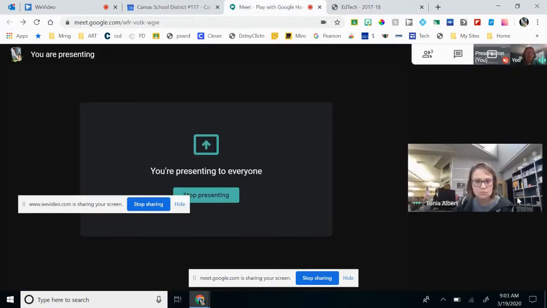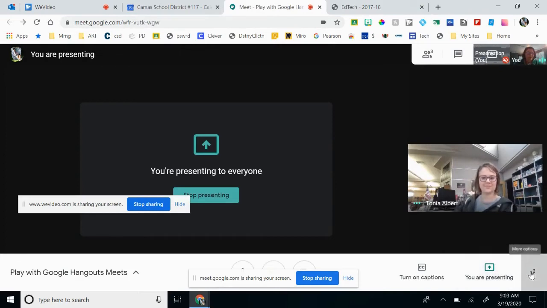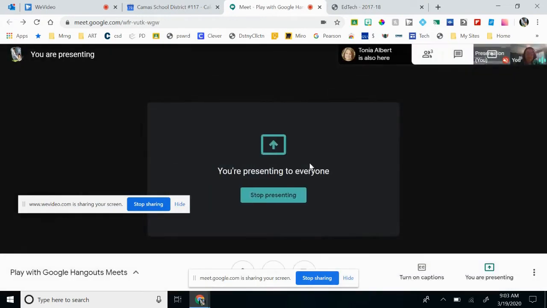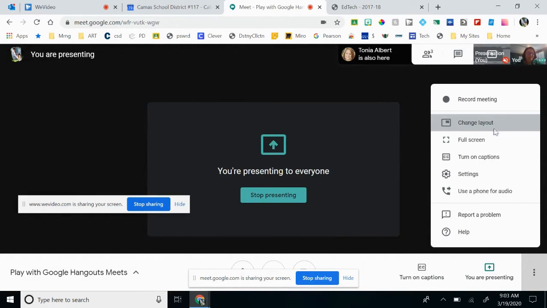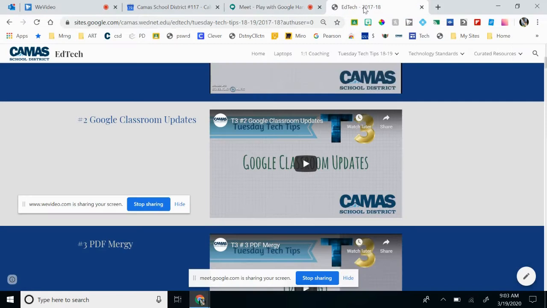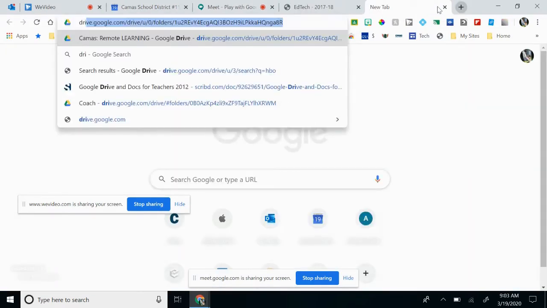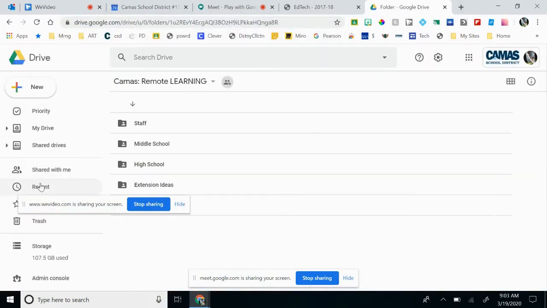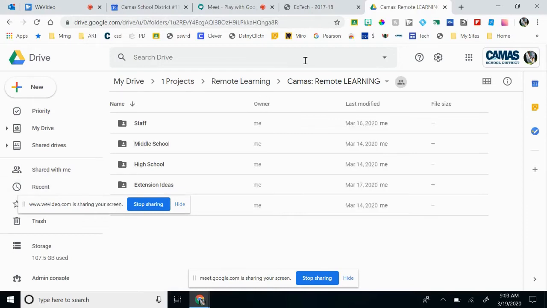If I want to go back and make eye contact, if I want to change the layout, I can change the layout and I can do a spotlight. That's going to be the screen big. That doesn't help when I'm presenting. That'll help more when she's presenting. But here I can change that layout. But anything I'm clicking on, so if I want to look at something in Google Drive, I can do that. And she can see my screen in real time. And if we're in the same document, we could both be collaborating too.